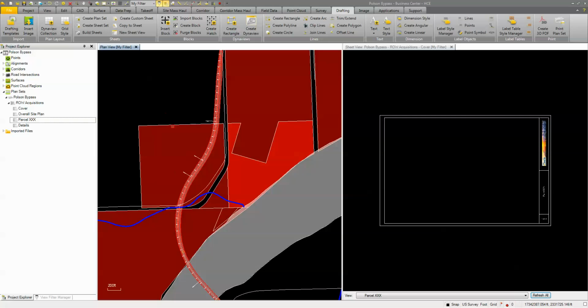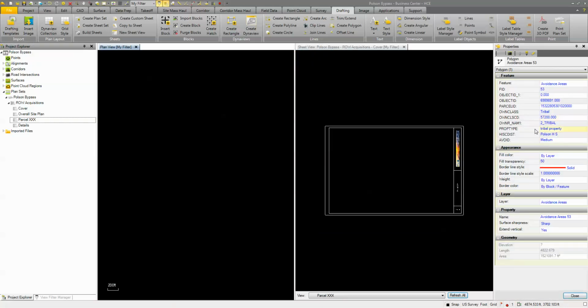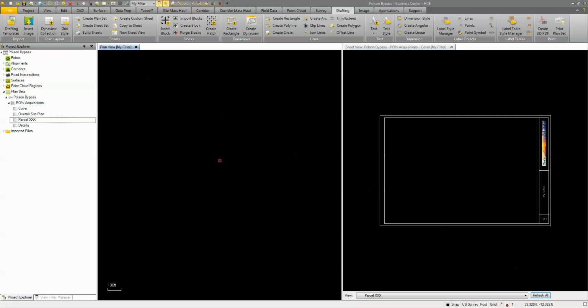Now this parcel happens to be, if we look at the properties of it, a tribal property of avoidance area 53. So we'll click close of this. We'll come back to our project here. Okay, let's zoom back in on this.